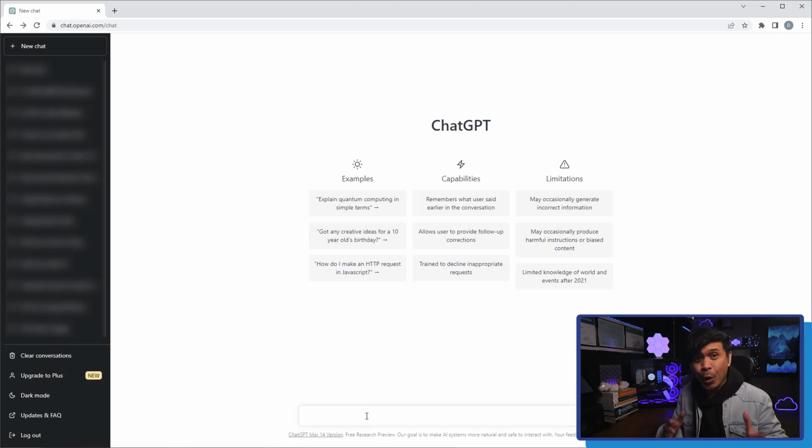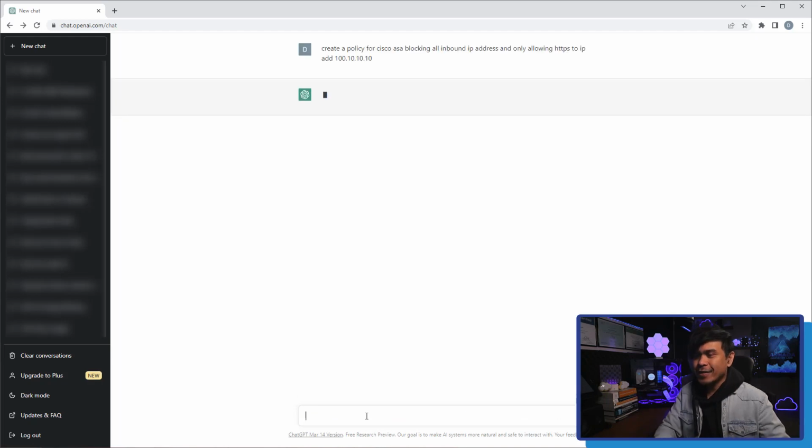All right, so we are back, but this time we're gonna ask ChatGPT to create a policy, this time for Cisco ASA. Okay, same rules, like create a policy for Cisco ASA, blocking all inbound IP address and only allowing HTTPS to IP address 100.10.10.10.